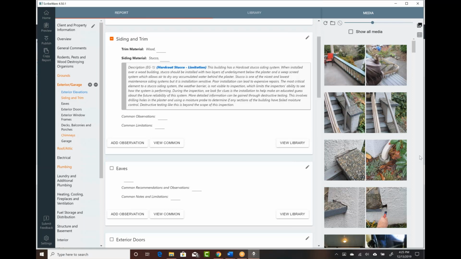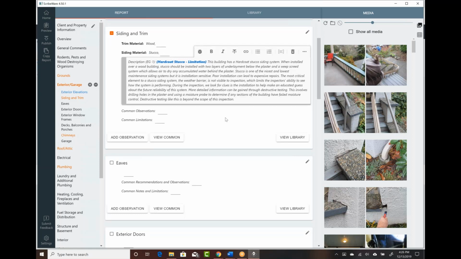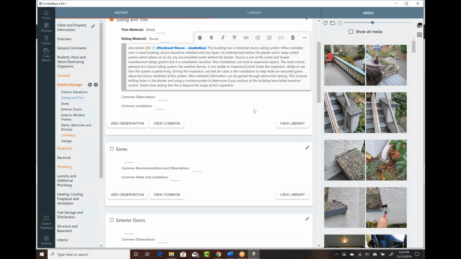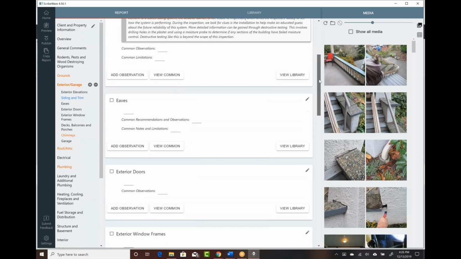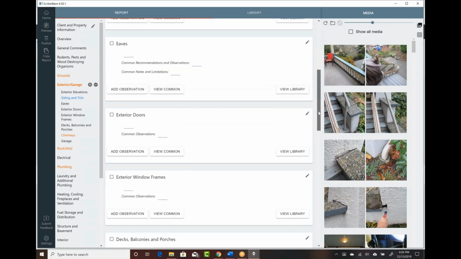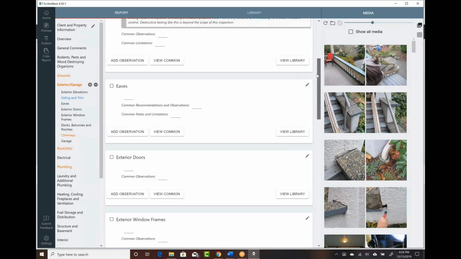I don't want a stucco disclaimer in my report if the house doesn't have stucco on it. A lot of the systems are set up like that, and this one is very specific. It only populates if you're actually clicking that button that it has stucco there. So your CYA stuff is very specific to the house and not just lame, general boilerplate. So I love that feature.